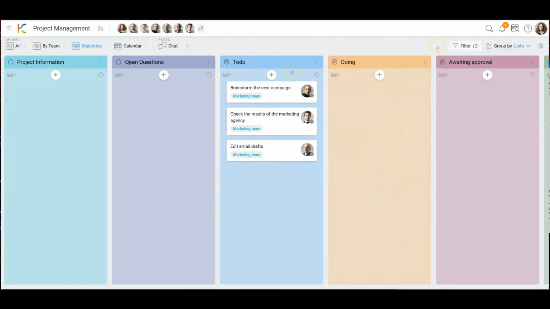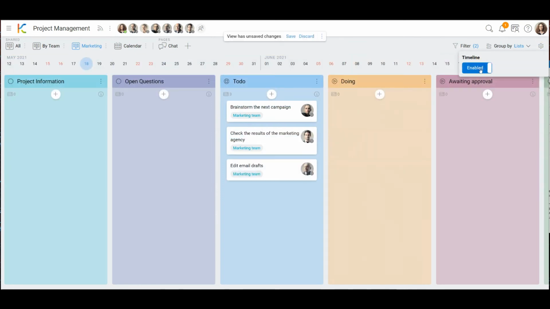So in the view, I can save filters and groupings and also some other settings, like for example, a timeline, which I can enable or disable. And let's say if in this view I would like to see the timeline, then I can just easily click here on save, and then it will preserve this change for the next time when I open the view.